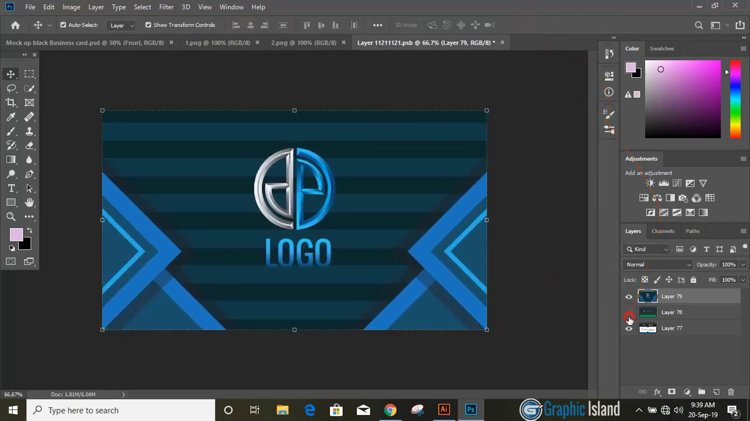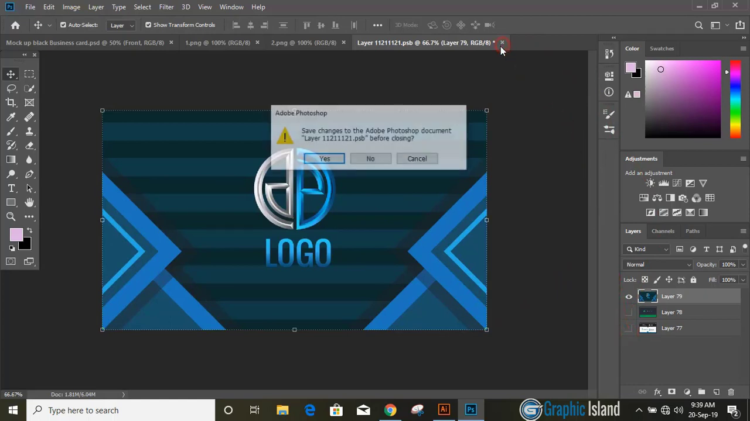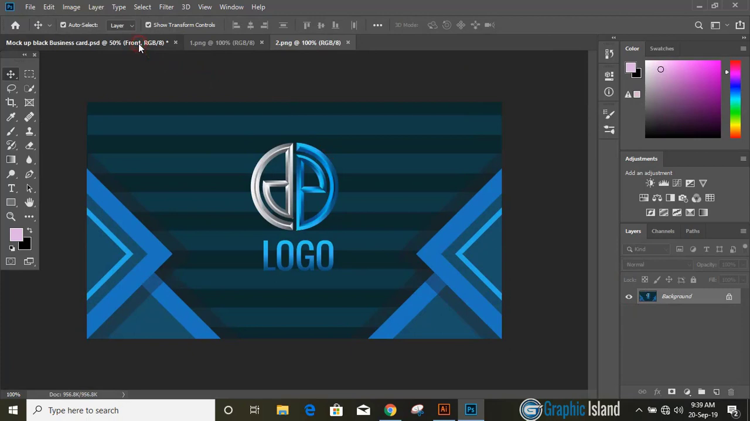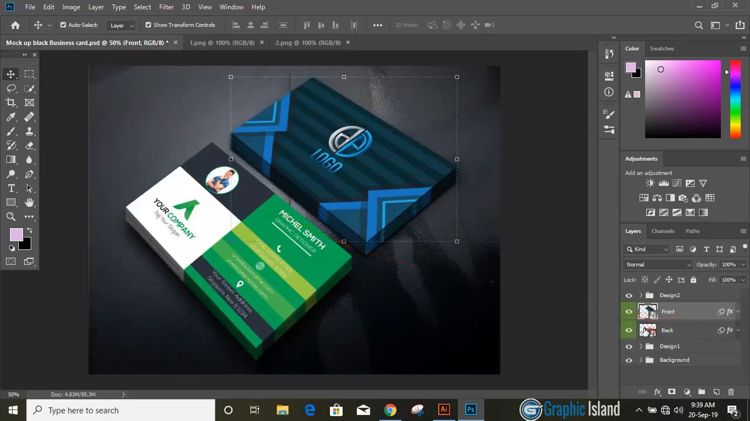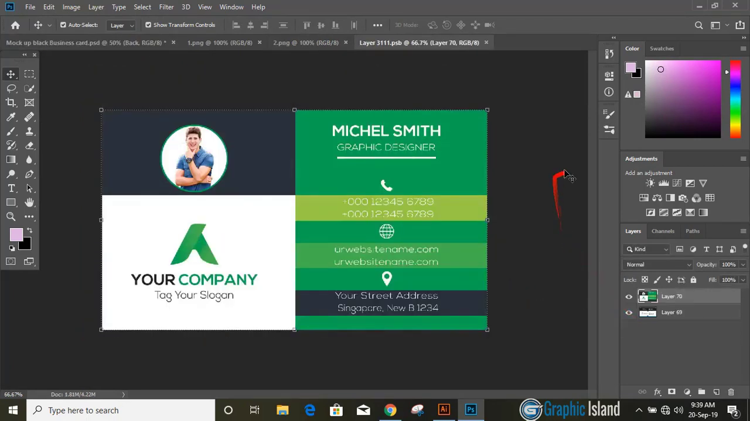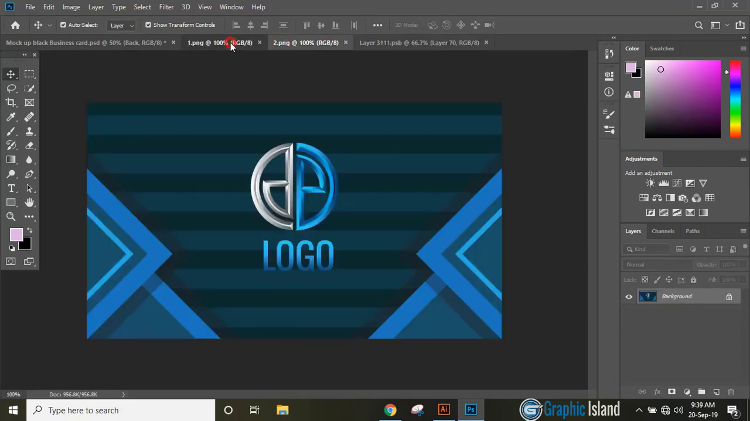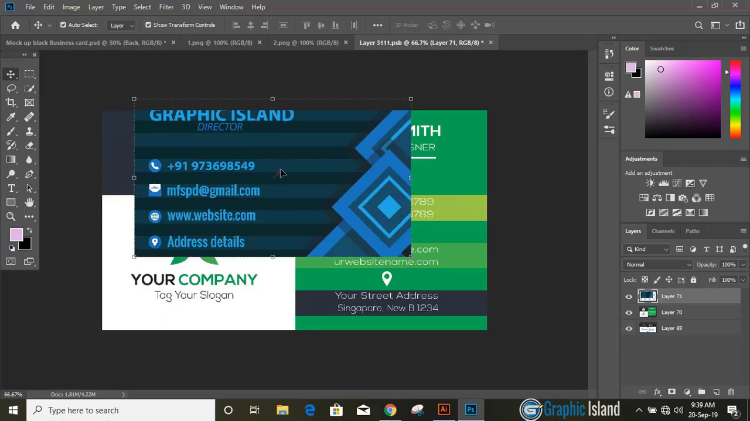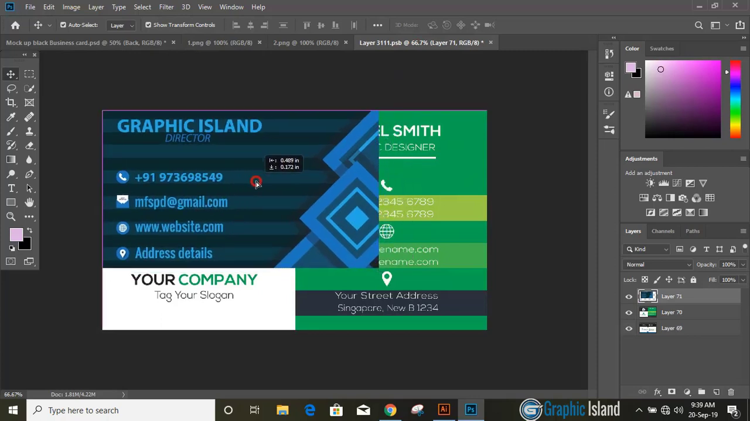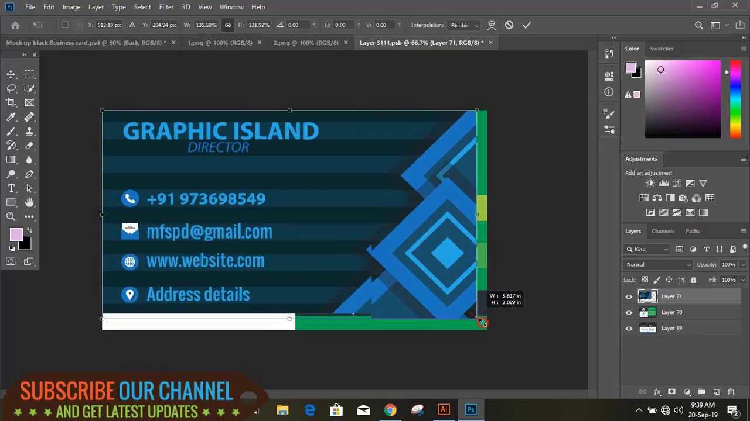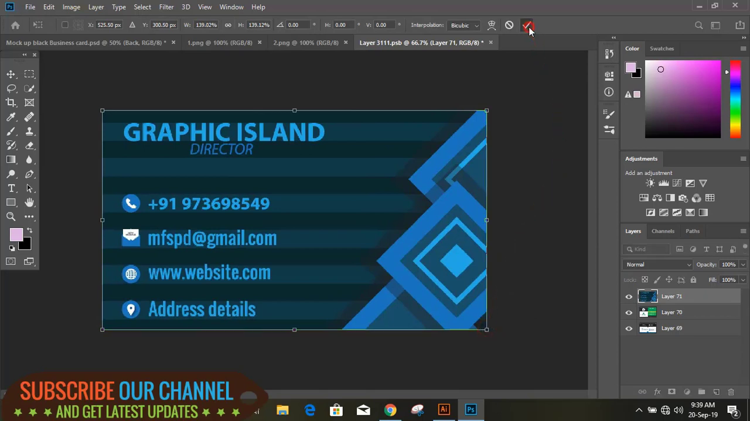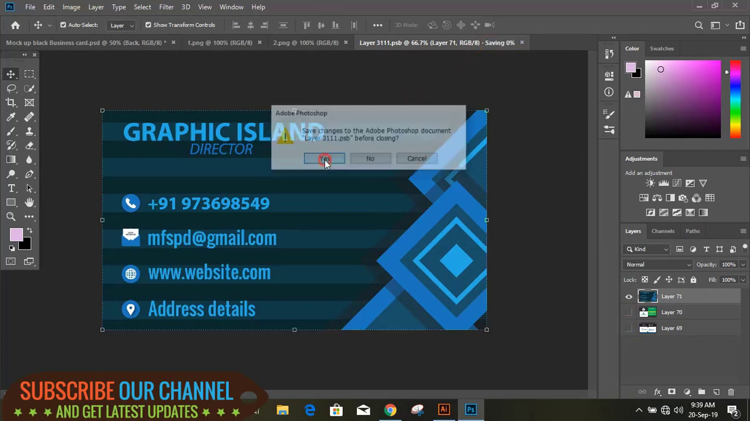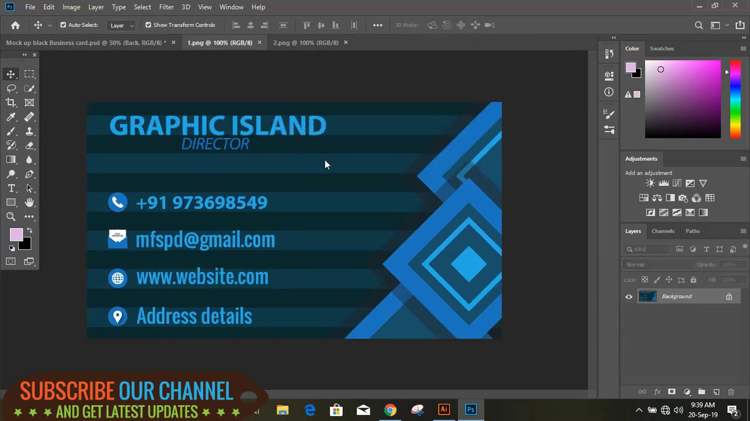Unmark the background, close it, yes, and you can check it here. Similarly for the next one, double click and drag our next image and fill the mockup page by dragging and pressing the shift key. Mark it, unmark the background, close it, yes, and now you can check the complete mockup.